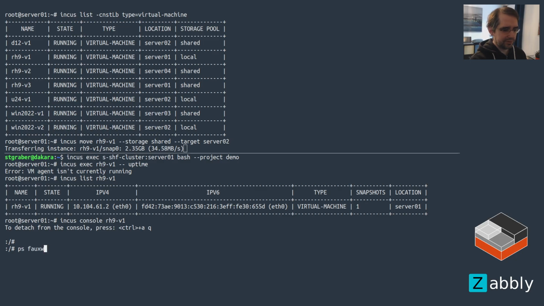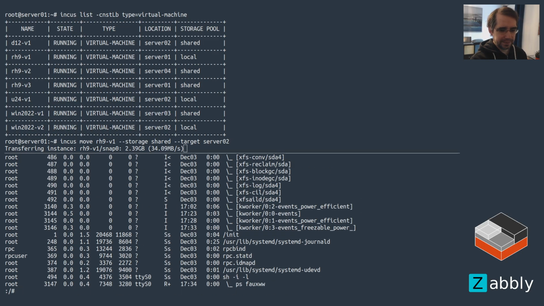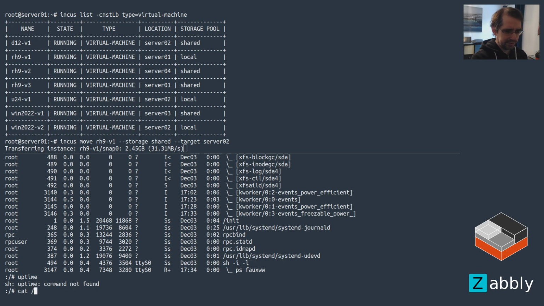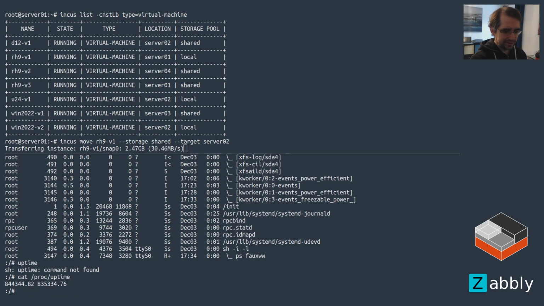Yeah, so text console is fine. I'm not exactly sure what that VM is doing, but anyway, we do get a text console on it. We can look at its uptime, maybe? No. I think I'm stuck in an init.rd or something like that on this system, but we get to see that it's been running for quite a while.